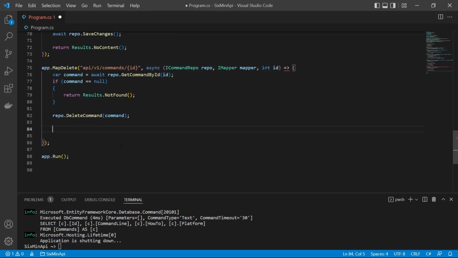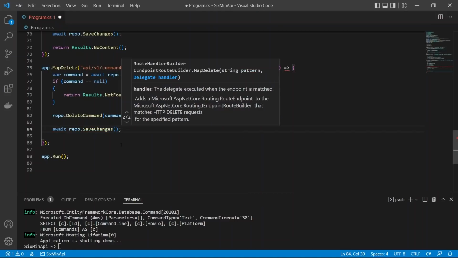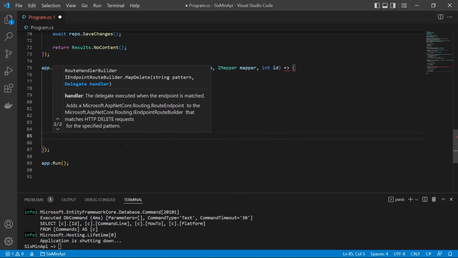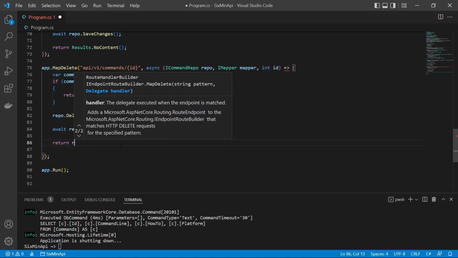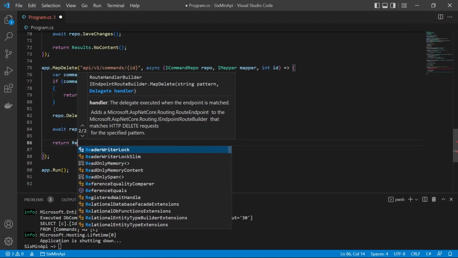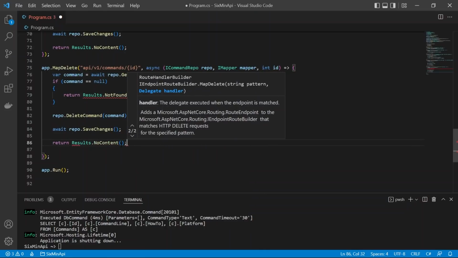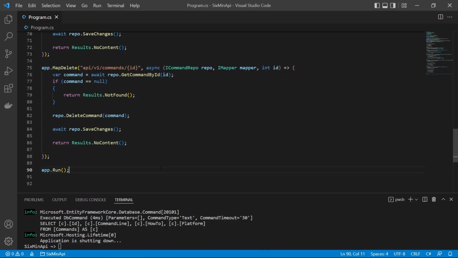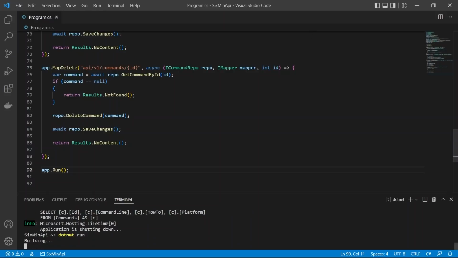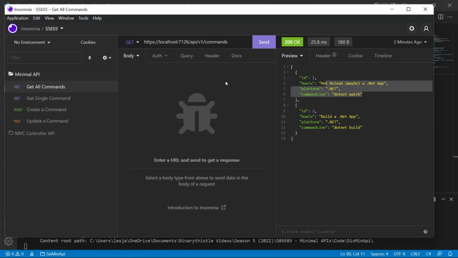But what is asynchronous is we do still need to save, so we'll say await on our repo, and we will save changes. And that will save and flush the change down. And then we will just return results. No content. Fantastic. So that should work. Save it off. Looking good. Run it up. And we will destroy some stuff here.